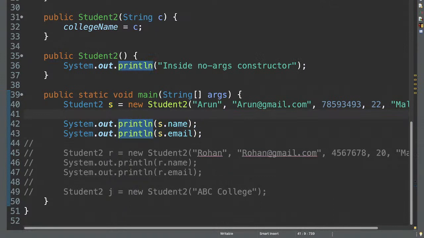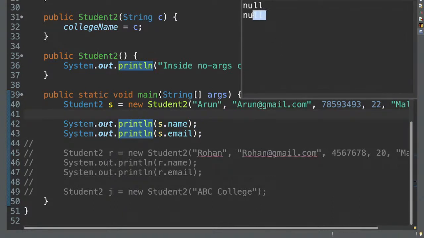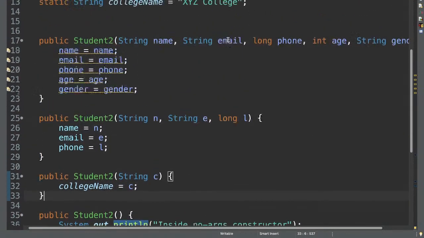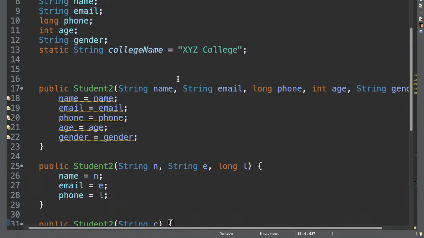See, we get the output as null. Can you see this? Because the default value for string is null. So now your question will be, why is it giving us the default value? We have initialized it. If we were not initializing it, then it's okay, but we are trying to initialize it. But what happens behind the scenes is that the preference is always given to the local one.